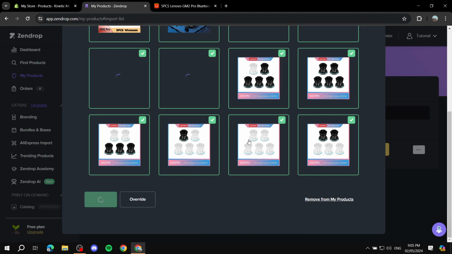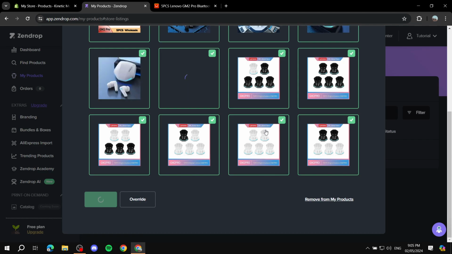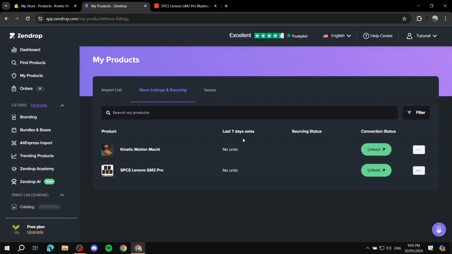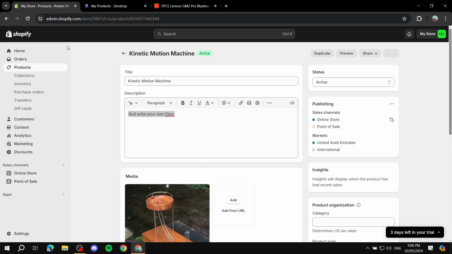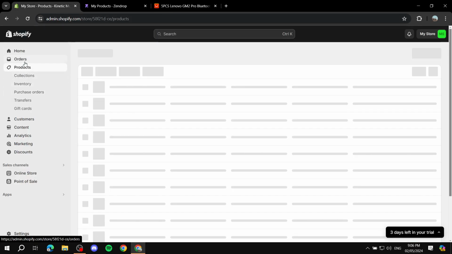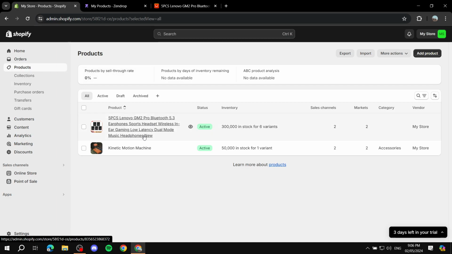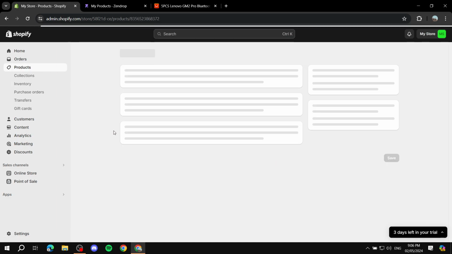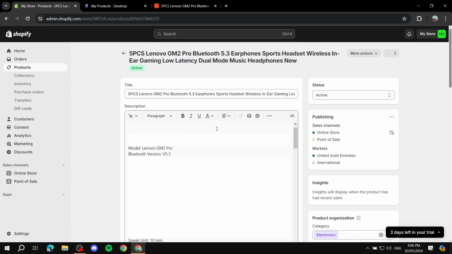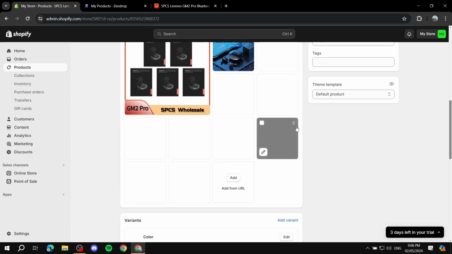So this is pretty much how to use Zendrop, or how to dropship from Aliexpress to your Shopify store very easily and completely for free, unless you want to upgrade and use more advanced stuff here. And now if we go back to products, it should be in here, as you can see. So we can click on it to see the images, descriptions, and all of those things.